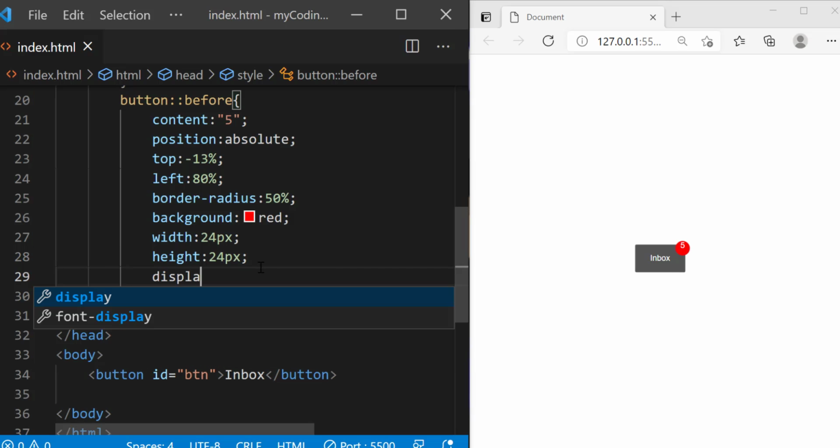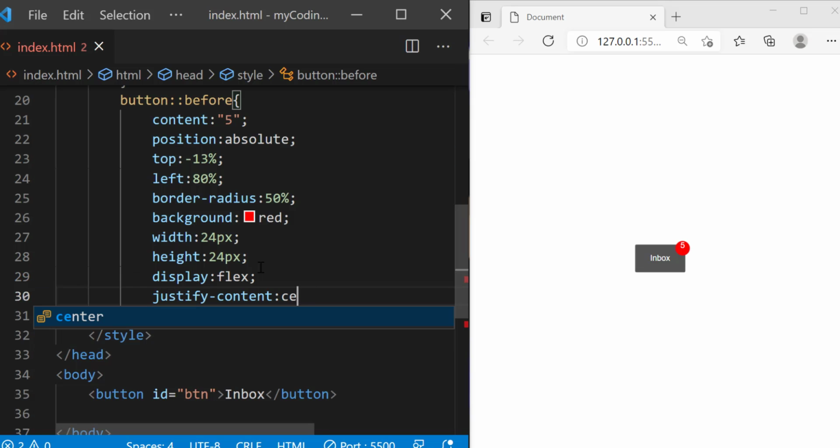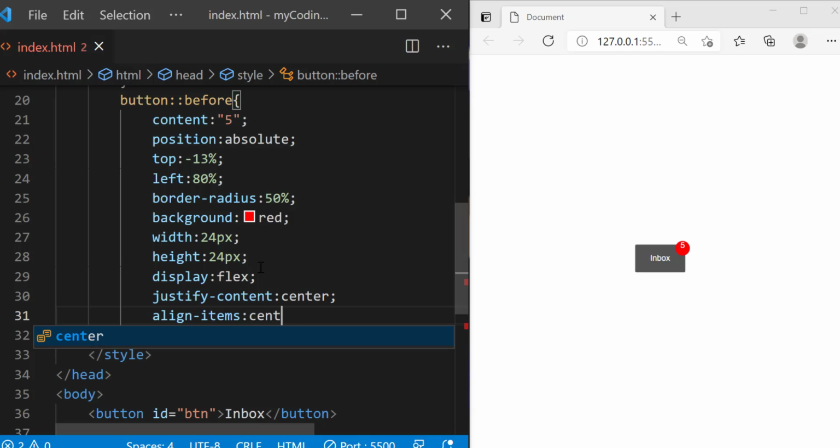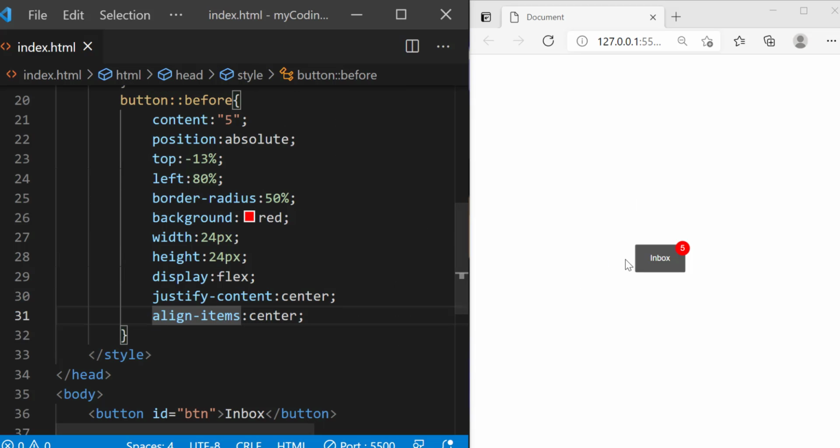And then we can do display flex, justify content, center align items, center. So basically what we're doing here is we're using these 3 properties, which are the properties of flexbox. So these properties allows us to justify and align our items and contents in the center, and our contents in this case is the number 5. So now it's being positioned right in the center of this red circle.